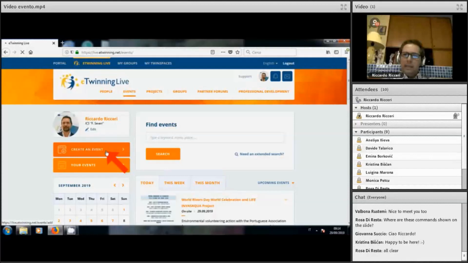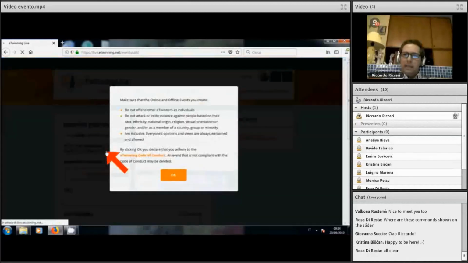After, this is very important. This is a very important window. Make sure that the online and offline events you create do not offend other twinners. Okay, and after, it's very important to read the eTwinning code of conduct, because this code of conduct is very interesting, because it reflects the values and the philosophy of eTwinning: respect, inclusion, collaboration, skill sharing, etc.